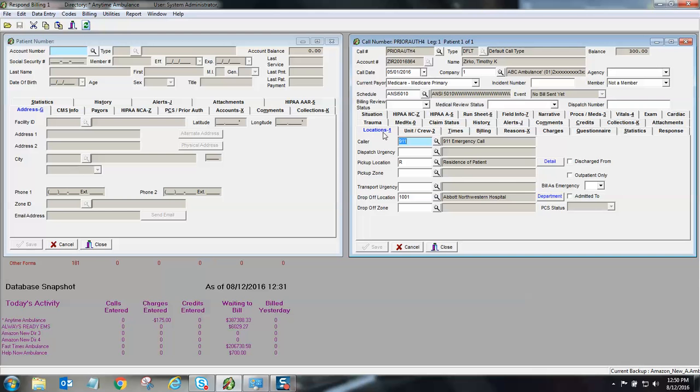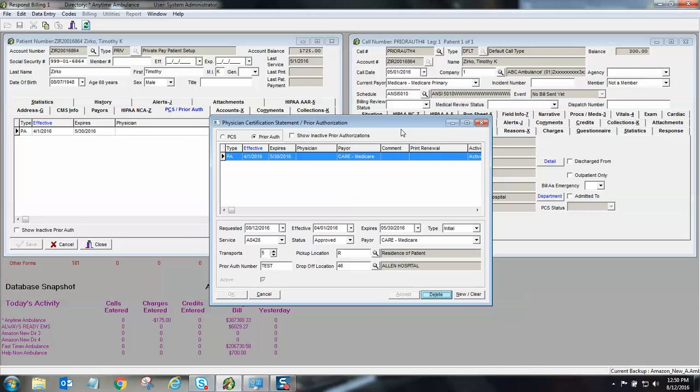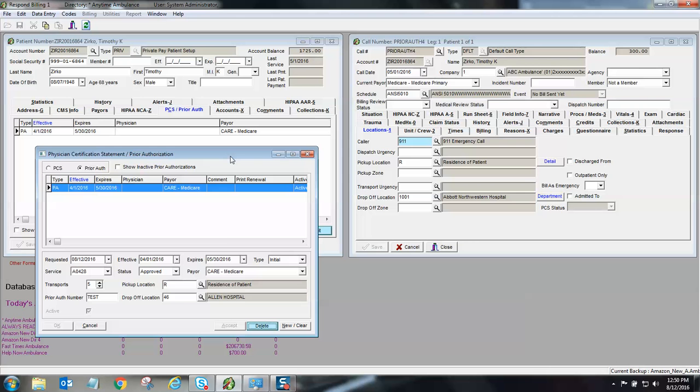Locations tab, excuse me, I've got a pickup location of residence and a drop-off of Abbott Northwestern, and that is not what's listed on this prior authorization. I've got Allen Hospital here. So you can see there's several different ways that things will not work out for you if you don't have them adding up correctly. So I'm simply going to remove these locations.